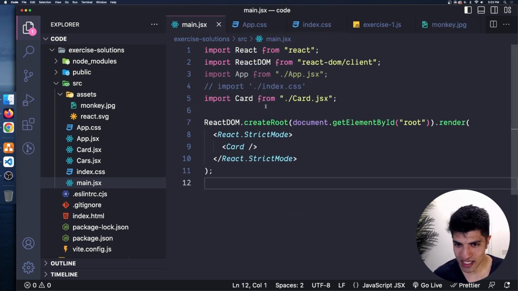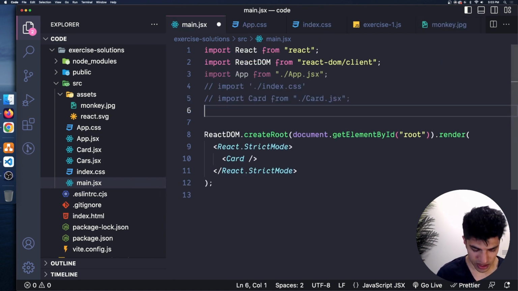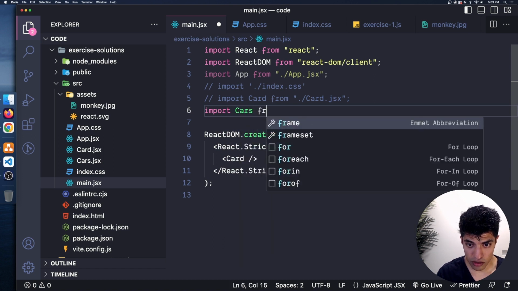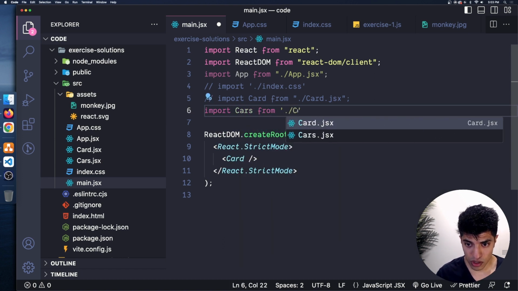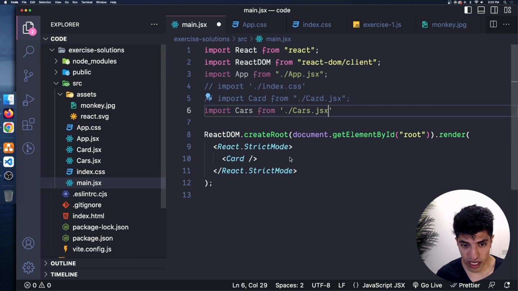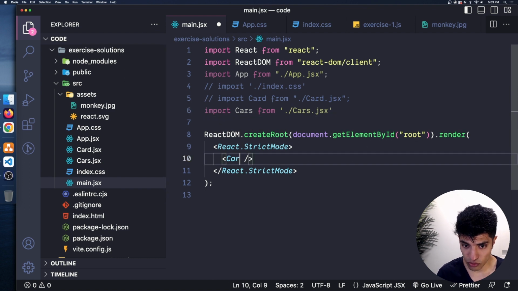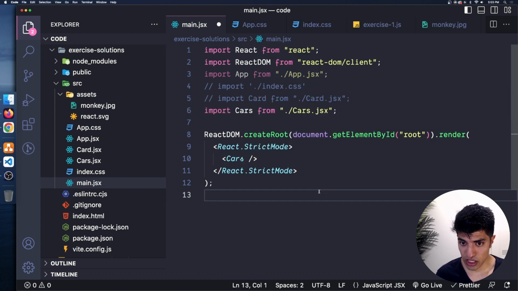So let's import this. I'm going to comment this one out. I'm going to say import cars from cars.jsx. And again, this is in main.jsx. And instead of card over here, I'm going to put cars. So we're telling React to please render only the cars component and kind of ignore anything else in our application. So let's see if this works.